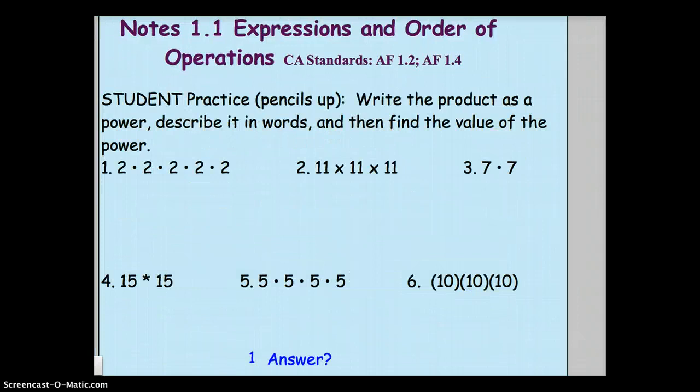Okay, now take a look at this next page. It does say student practice, pencils up. What that means is right now you're going to write this down in your notes. You're going to pause the video and solve the problems. When you finish solving the problems, you can go ahead and press play and you will see the answers.